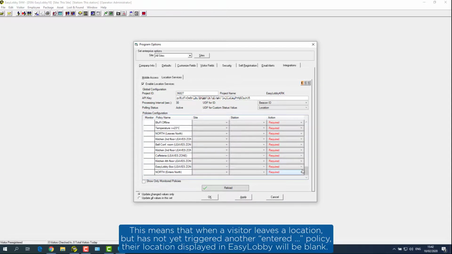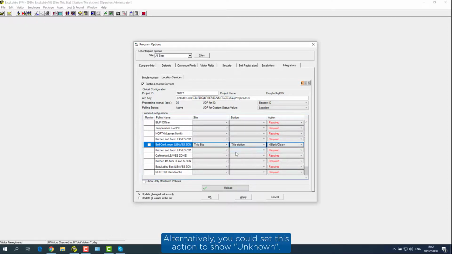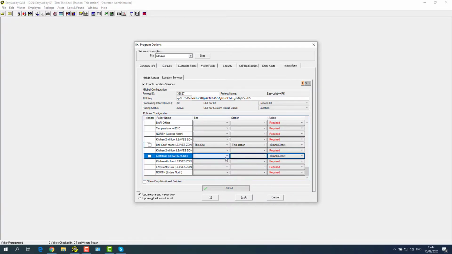This means that when a visitor leaves a location but has not yet triggered another entered policy, their location displayed in EasyLobby will be blank. Alternatively, you could set this action to show unknown. Click Apply.